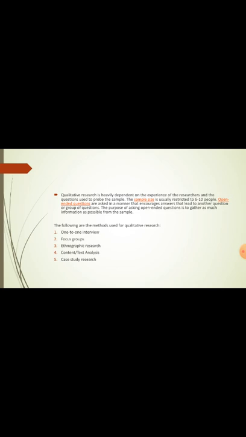Number 1. One-to-one interview. Number 2. Focus groups. Number 3. Ethnographic research. Number 4. Content or text analysis. Number 5. Case study research.